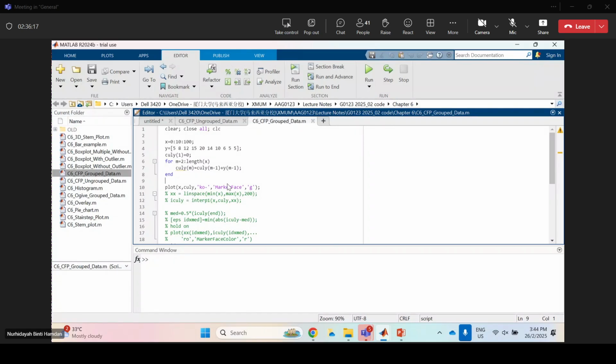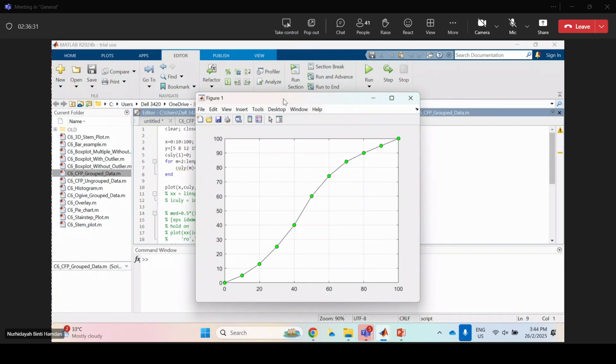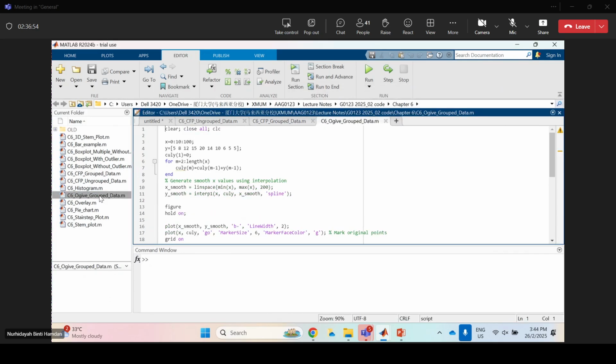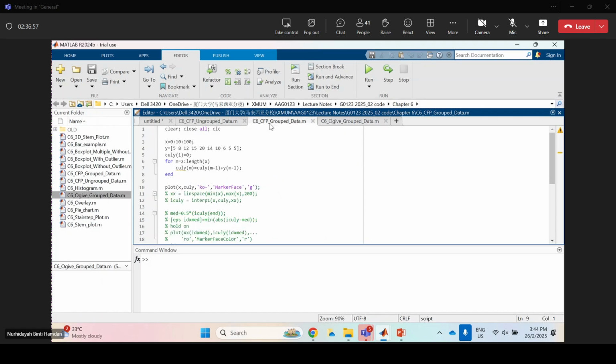So this is the grouped data. It's already like this. This is how you do it. You don't have to do it like the previous one, because X and Y are already there. Then if you want to do the ogive for grouped data, it's the same data as the previous.